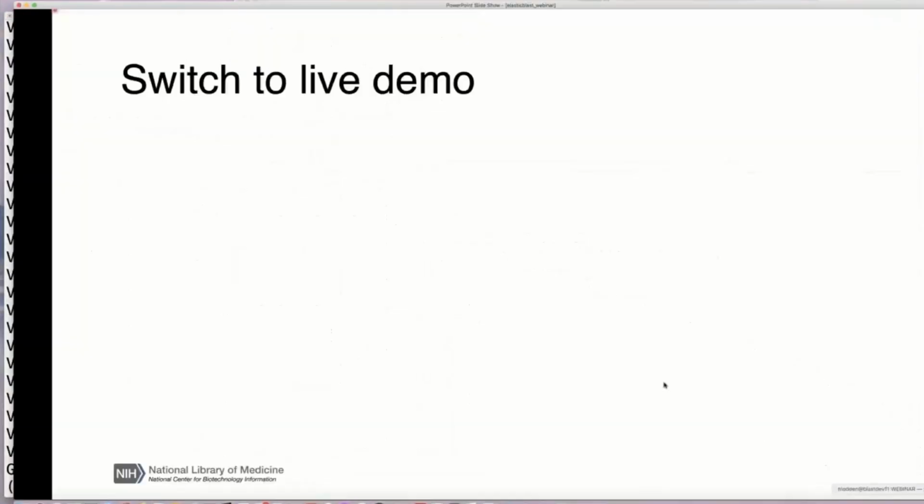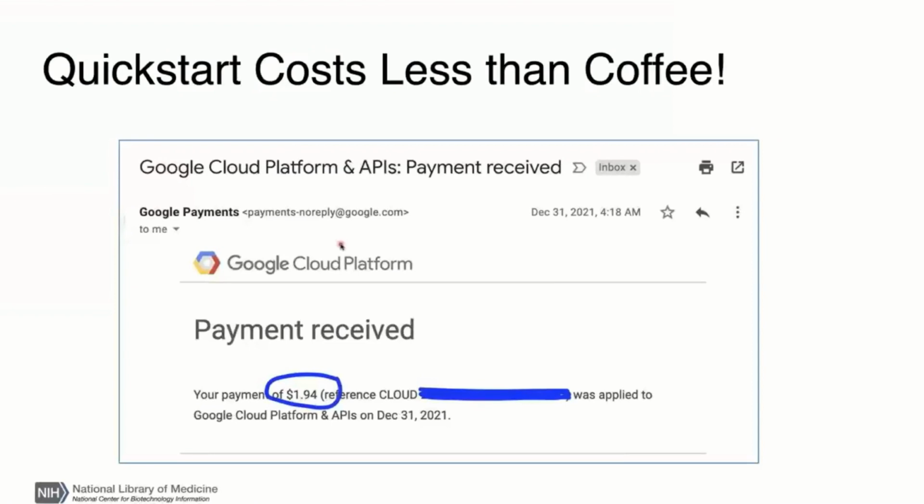So let's go back to the PowerPoint slides. In December, I tried out an ElasticBLAST run from my personal GCP, or Google Cloud Platform, account. It was the example in our quick start, which is the first search we suggest people do. A few days later, the bill arrived via Gmail. As you can see, it cost all of $1.94 to run those BLAST searches on the cloud. I thought, cool, this is cheaper than coffee.